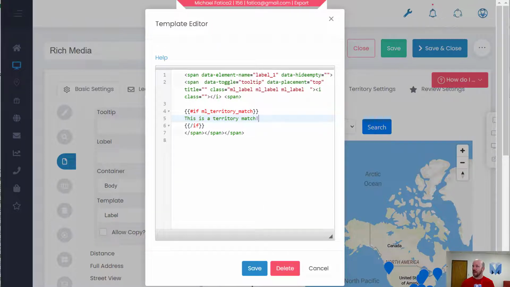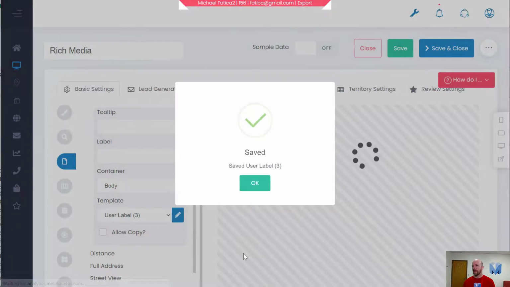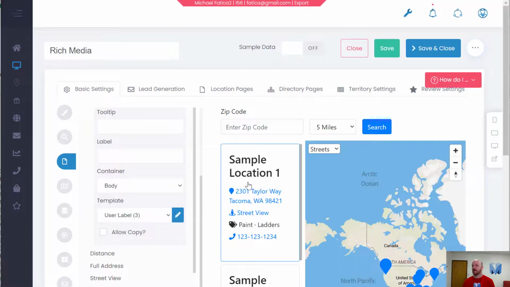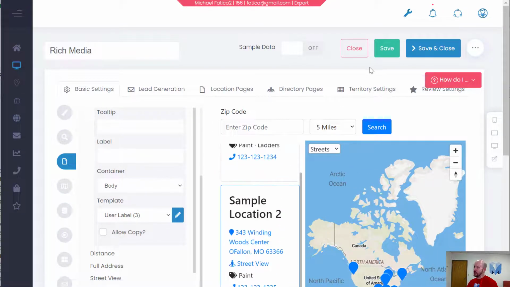Sometimes we'll hide this in a tooltip, for example, which could be dropped up here. If I want to do this in a production interface, I can hide it in all different kinds of ways, but in this case, I will just output this as a territory match and click Save. Now when I perform a search and a result is returned because it matches a territory, I should see that string that outputs this is a territory match.